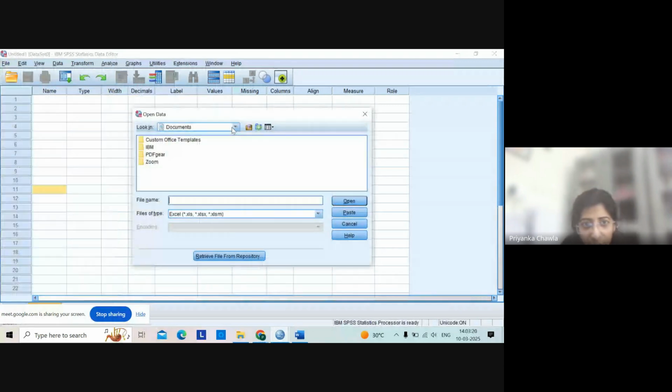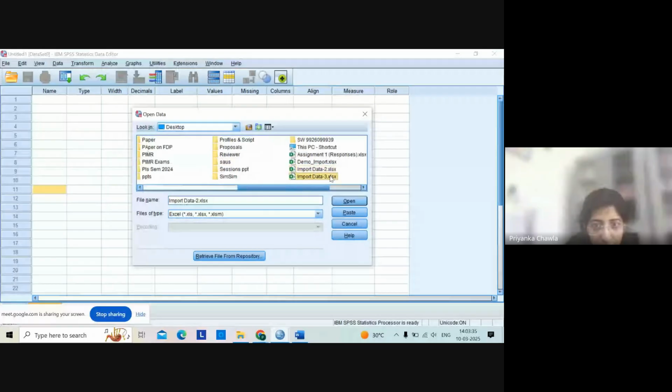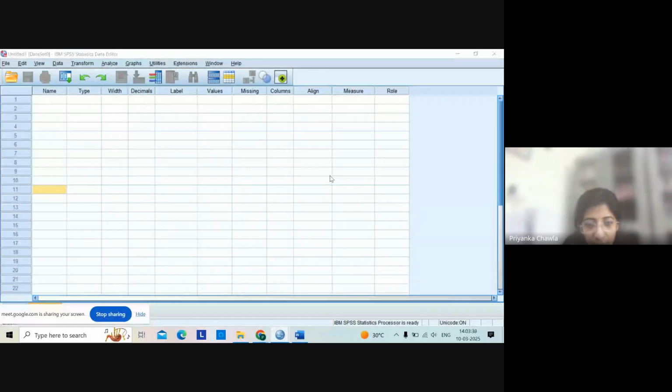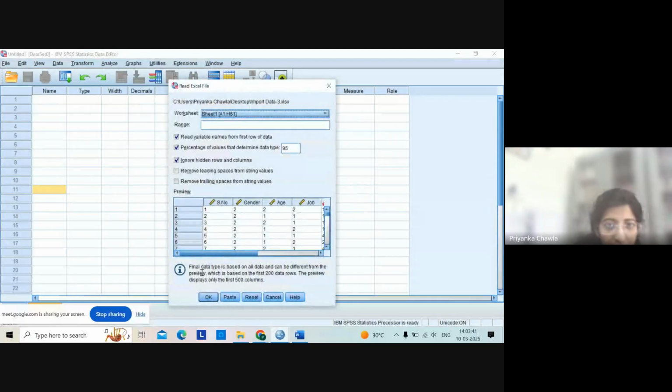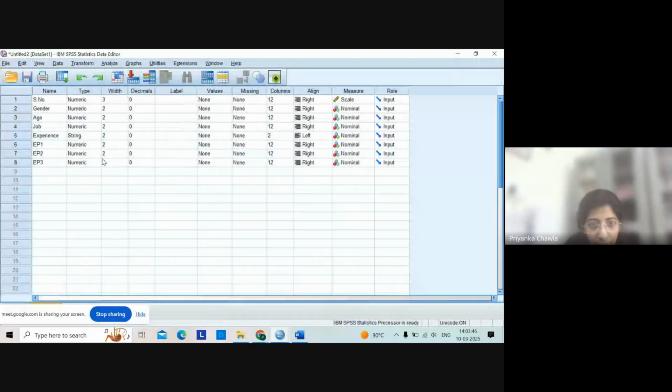I have to search here on the desktop for import data 3, right? Now double click on this. It gives the preview. Just simply click on OK. And in this way, all my Excel data is transferred over here. The age, job, experience, EP1. Can you see this? It is imported over here. Any problem up till now?